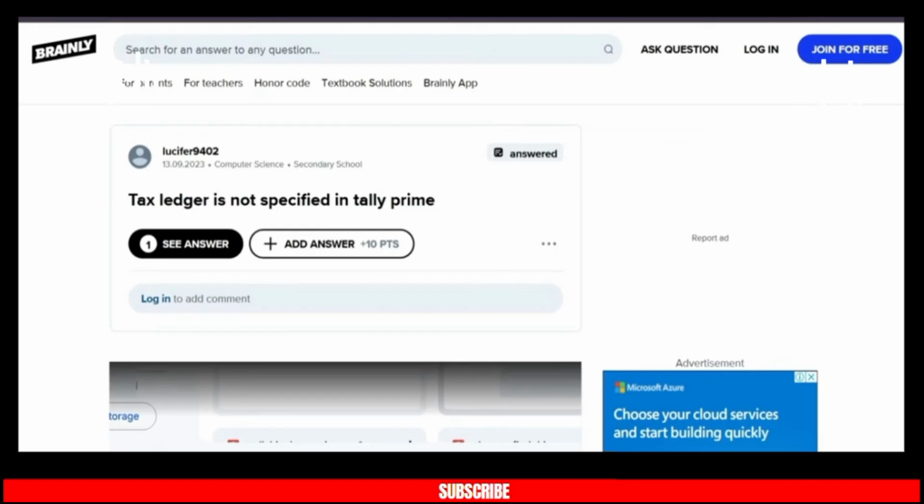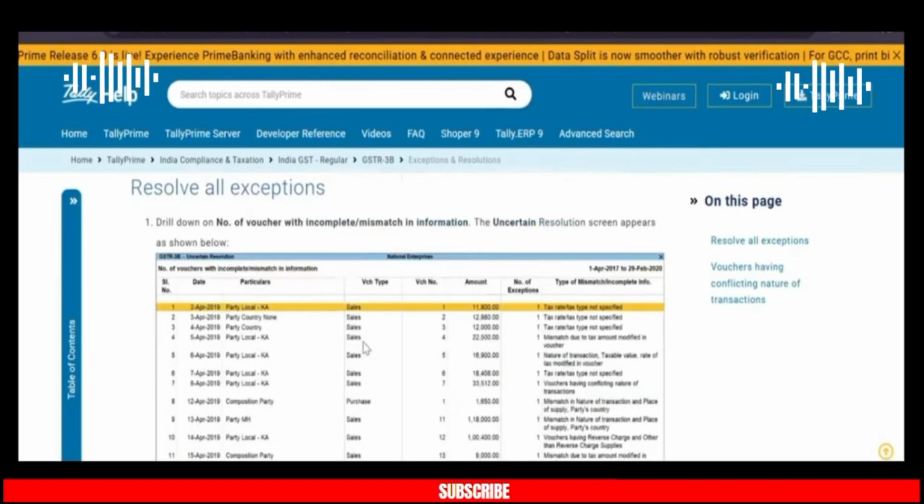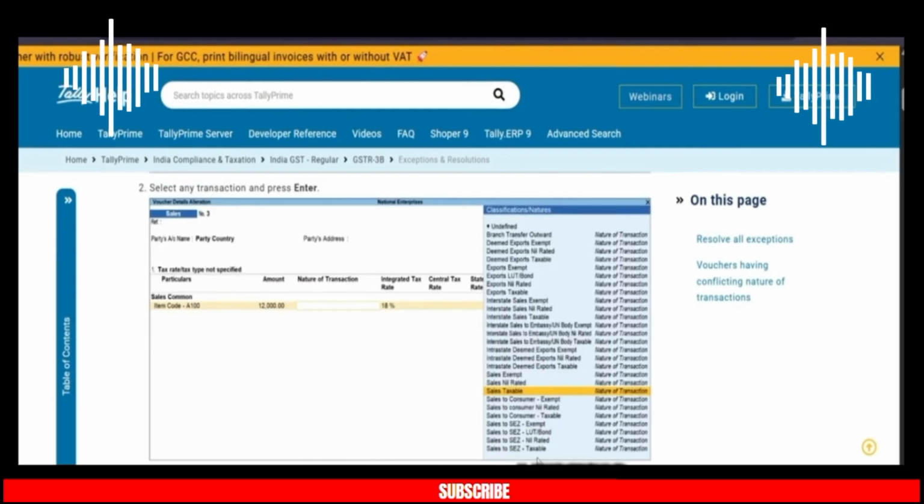Let's open the GST 3B report. Drill down into the mismatch or incomplete information section. In the uncertain resolution screen, look for the exception called "tax rate, tax type not specified." Select this and press enter. You will now see a list of transactions where tax details are missing.